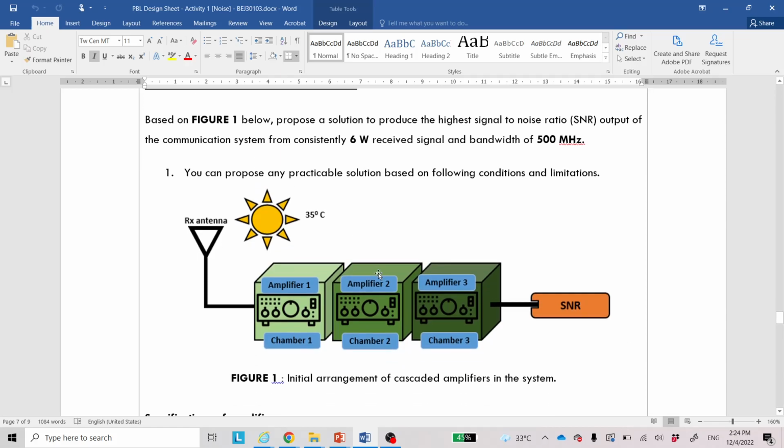Based on figure 1 below, propose a solution to produce the highest signal to noise ratio, SNR, output of the communication system from a consistent 6 watt received signal and bandwidth of 500 megahertz. That means you are receiving 6 watt of input signal from the antenna, and the signal has a bandwidth of 500 megahertz. And you see here the temperature, this is the picture of the sun, the temperature is 35 degrees Celsius. So you know how to do this. That means you need to convert into Kelvin so that you can do the calculation.